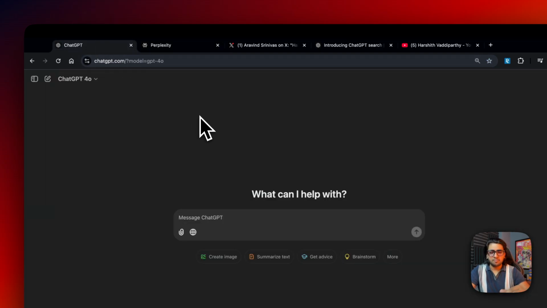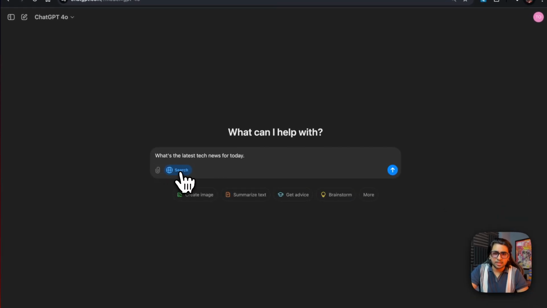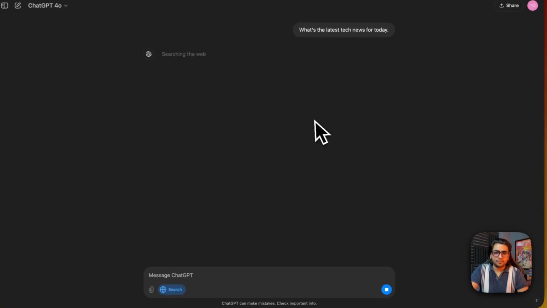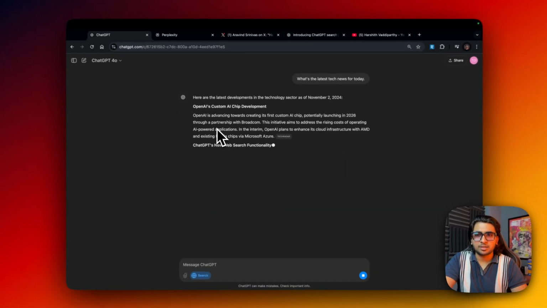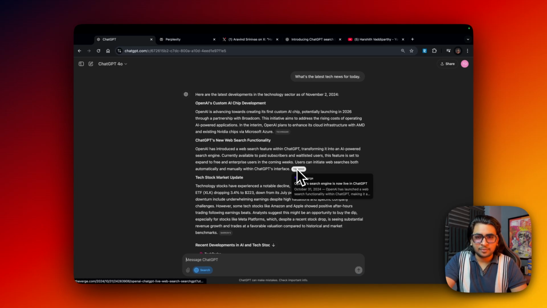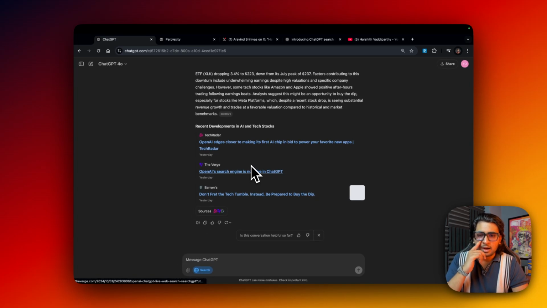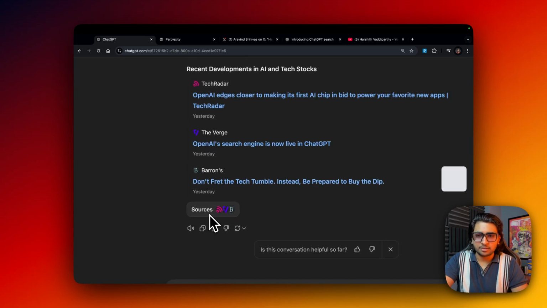So now let's just try out something cool, right? What's the latest tech news for today? So do I just enter or do I click this? All right, so I'm supposed to click this icon and then enter. Now it's going to search the web. All right, searching the web was a little quick. So this is basically scraping through all these articles and also giving us the sources as the articles.